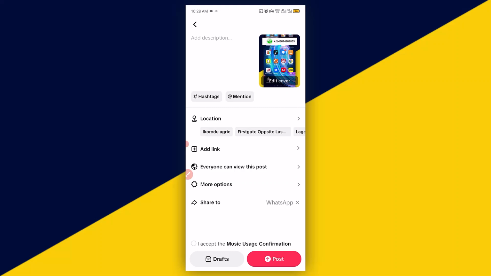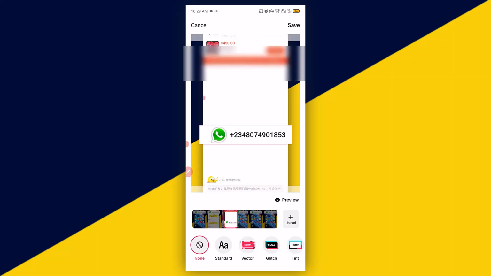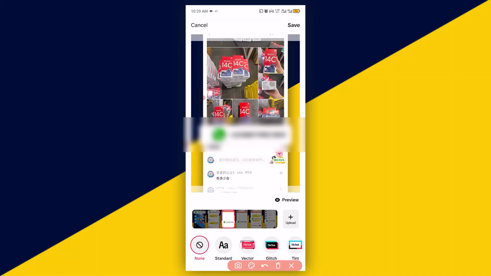Then here you go. First thing first, we can go ahead and click on edit cover right here to change the cover. So I'm going to go ahead and click on edit cover. Then from here, I'm going to go ahead and choose any other cover from the preview right here. Or better still, you can click on upload a custom cover right here.